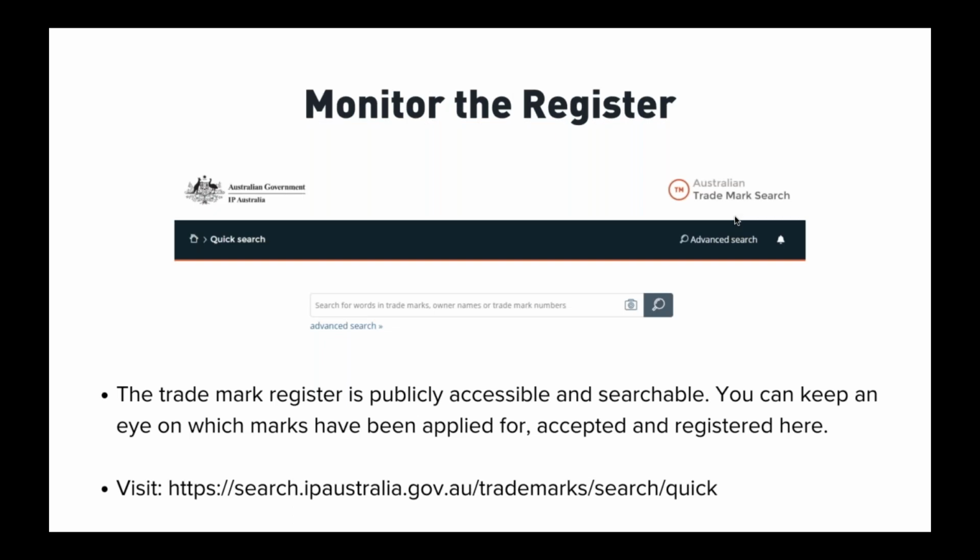We also touched upon monitoring IP Australia's register. One important consideration for any infringement strategy is keeping an eye on what third parties are applying to have registered on the trademark register. The trademark register is publicly accessible and searchable. You can keep an eye on which marks have been applied for, accepted, and registered here.